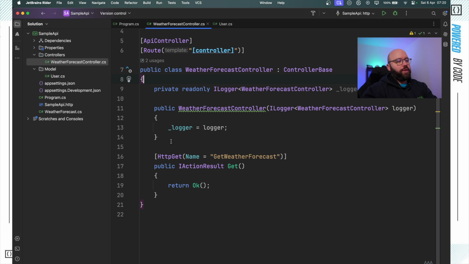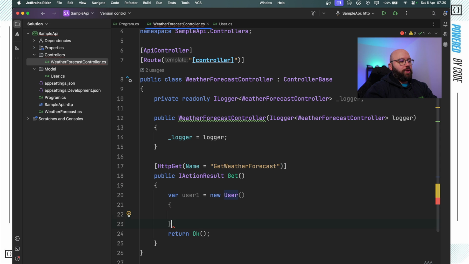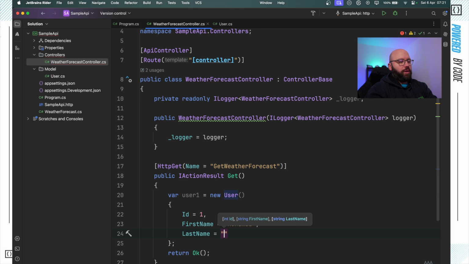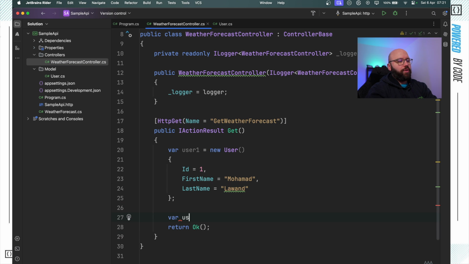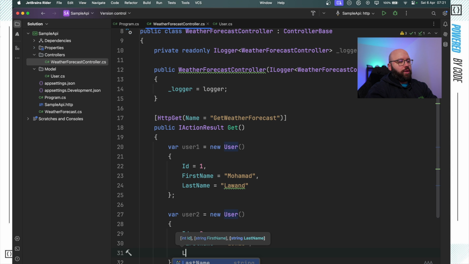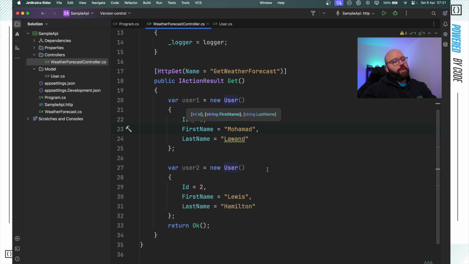So what I want to do here is first create some kind of user. I'm going to put var user1 equals new User, and I'm going to provide this user with random information: Id equals 1, FirstName equals Mohamad, LastName equals Lawan. And let's create another user as well. Var user2 equals new User, and here, for example, we can put Id equals 2, FirstName could be, let's say, Lewis, and LastName could be Hamilton. Okay, great. So now I have two users here, and right now these users are in a C# format.